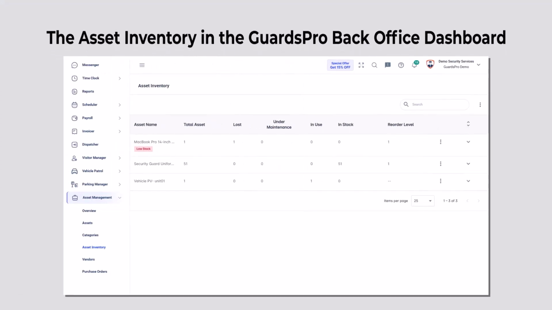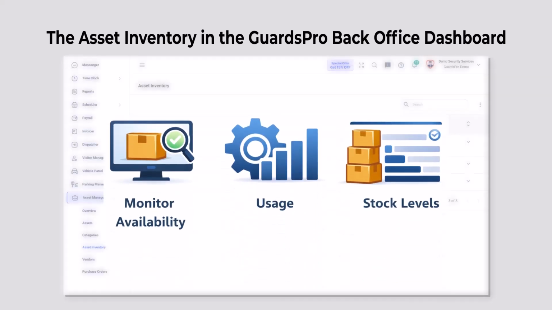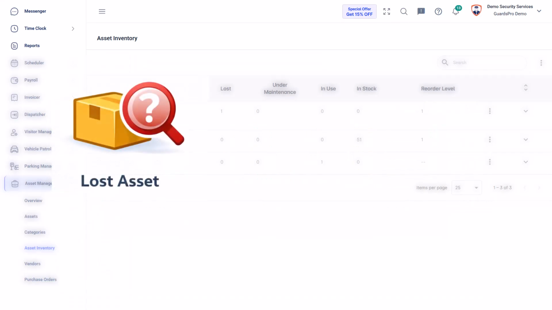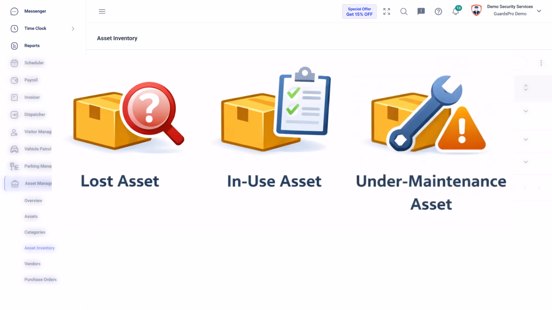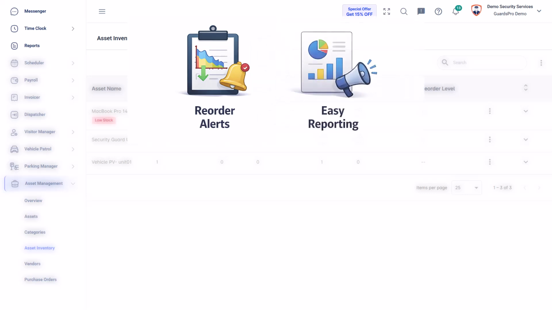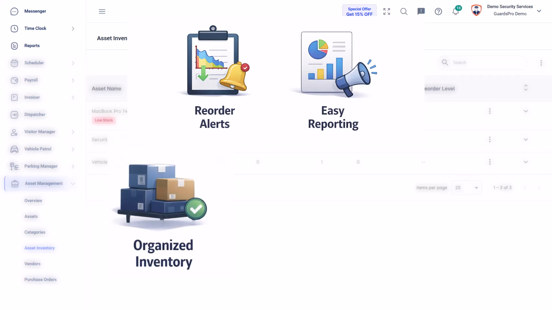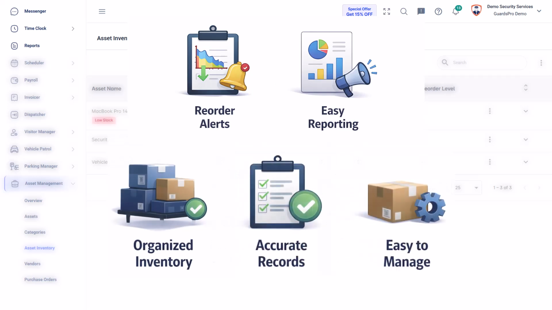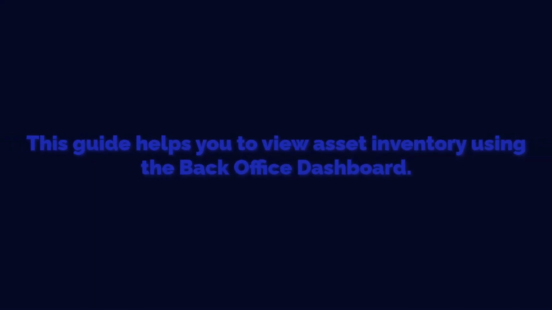The asset inventory in the GuardsPro Back Office Dashboard provides a centralized view of all assets, allowing administrators to monitor availability, usage, and stock levels in real time. It helps track lost, in-use, and under-maintenance assets, supports efficient inventory planning through reorder level monitoring, and enables easy reporting and sharing of asset information, ensuring your inventory remains organized, accurate, and easy to manage for smooth operations across your security teams. This guide helps you to view asset inventory using the Back Office Dashboard.